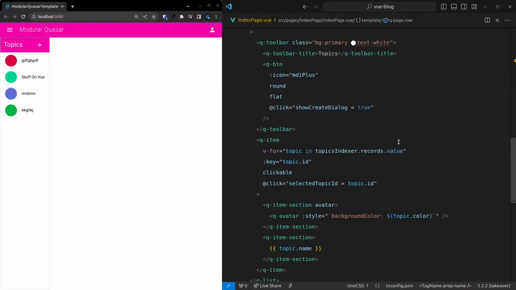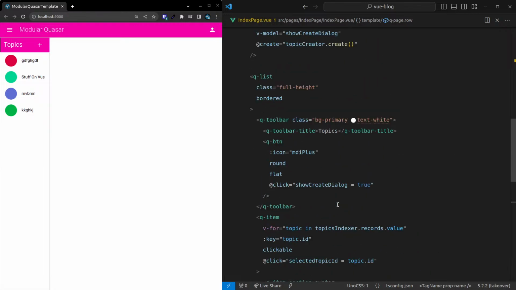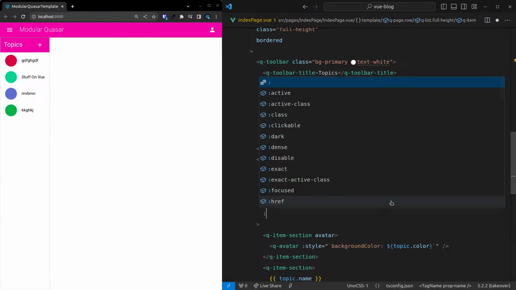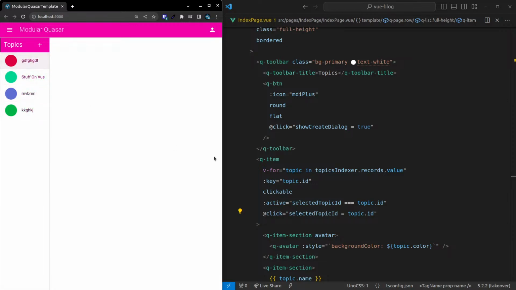And we also need to make it so that that is showing what's selected. So I think you've got selected here. Oh, active is what it's called. Yeah, there we go. Active is if the selected topic ID is equal to that topic ID. So I'm just going to do that and add a couple of extra equal signs there. And I could probably change the active classes to make that look a bit better, but this will do for now.